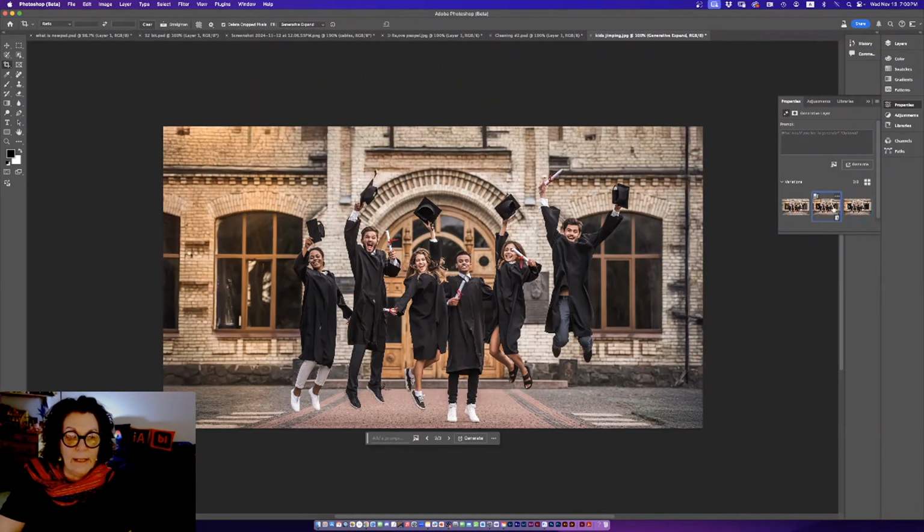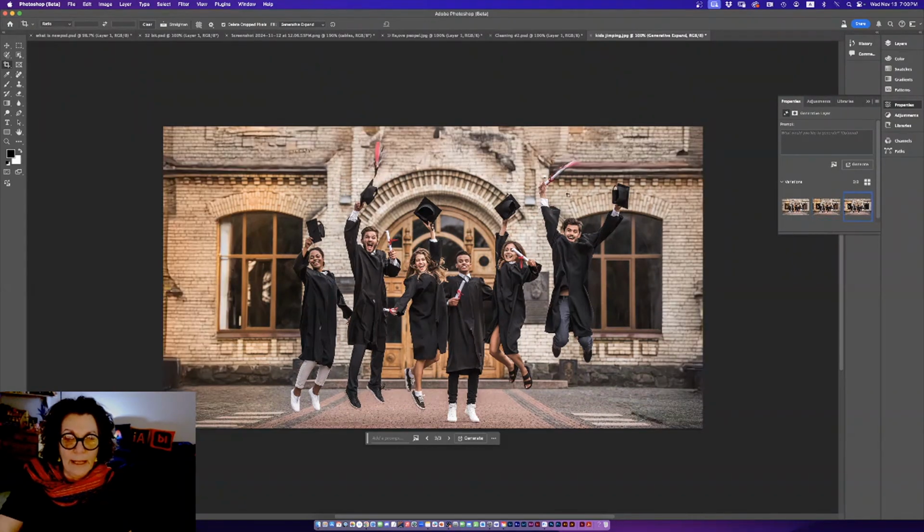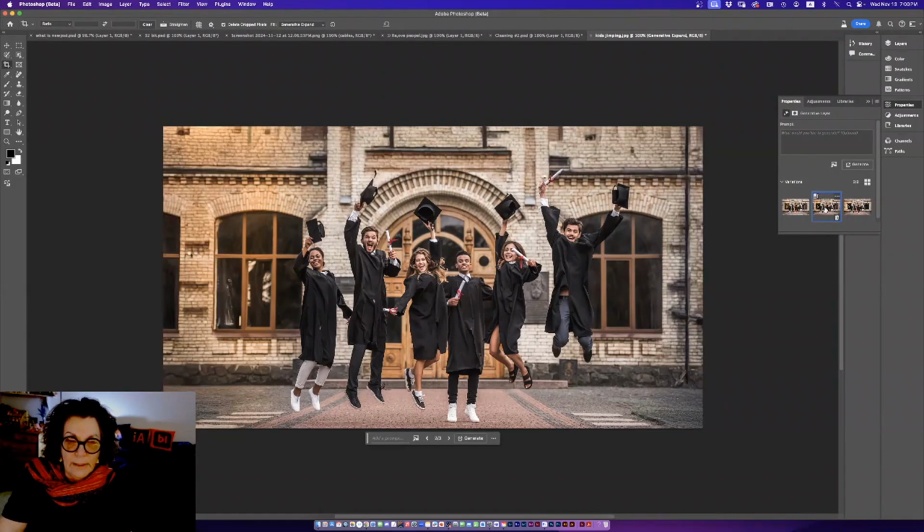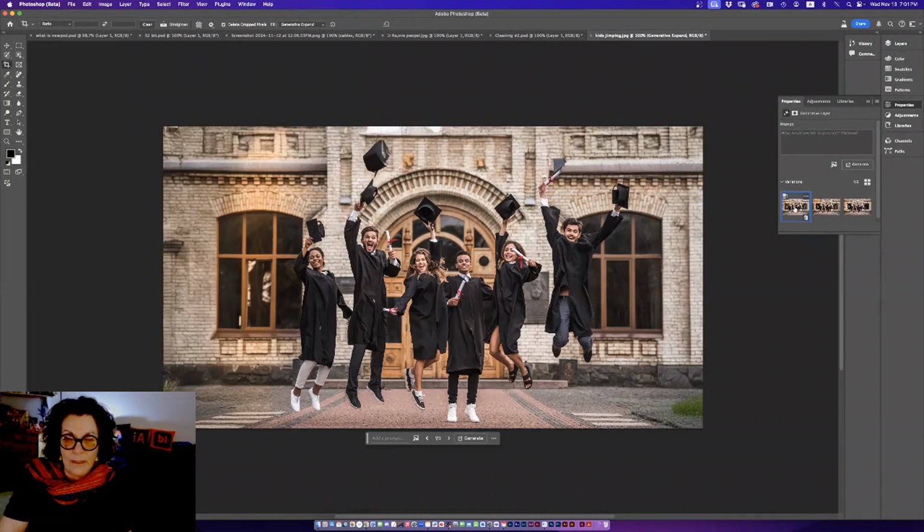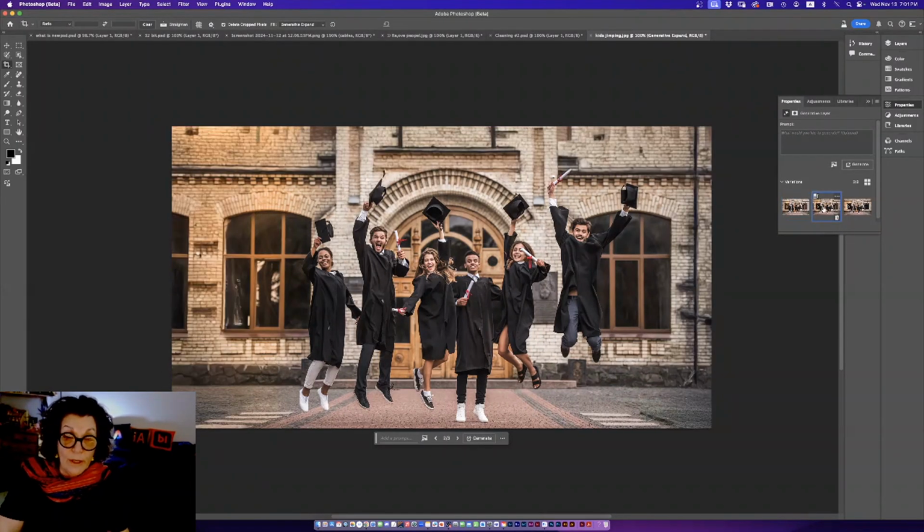So which one do I like the best? I don't like this one so much because look what happened over here. Kind of looks a little bit weird. And then this one is a little bit better because the diploma still works perfectly. And then this one, it is not good because all of a sudden I have an extra hat over here and something actually happened here which I don't like. So in this case, I might use again.